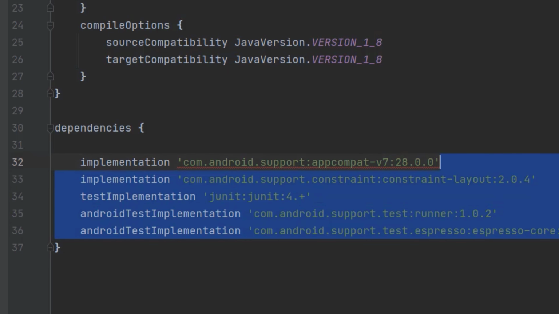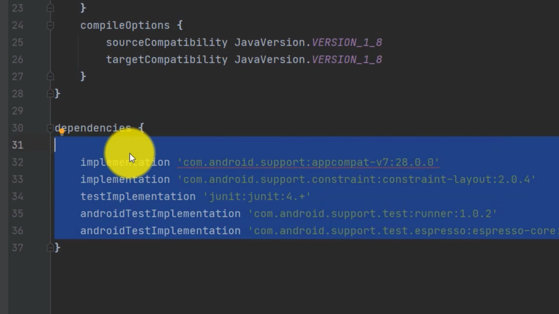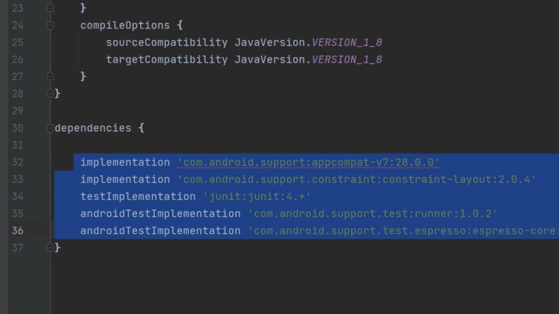Okay, if we want to use different libraries, we simply come here and write that one, and we can use that in our project. We have to import that one and we can simply write and use that one. So that is the dependencies.